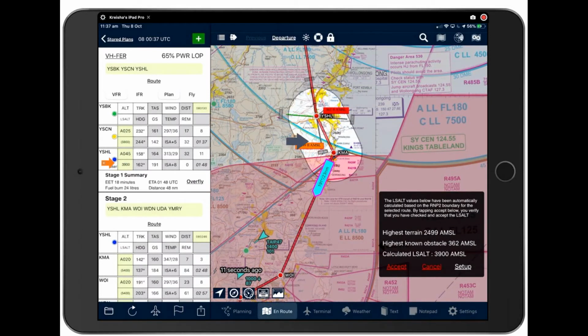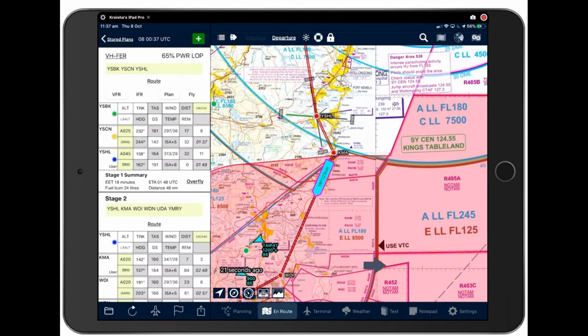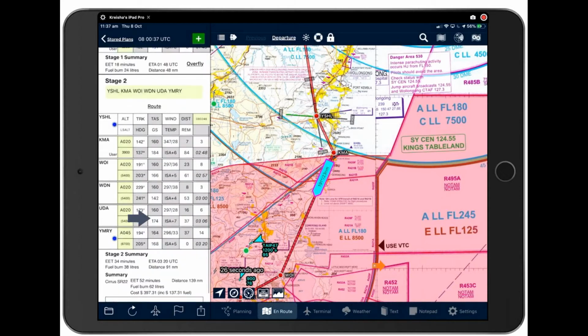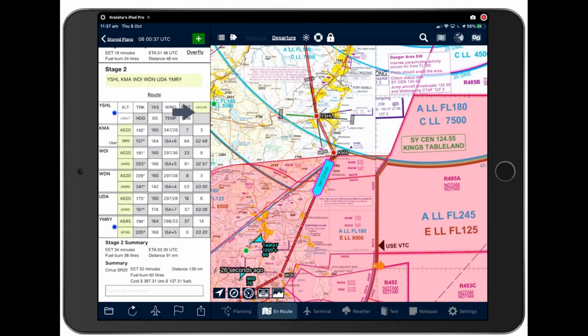And for this leg here, our obstacles and terrain are being highlighted. If we want to add that, there is safe, so on and so forth here, adding it by pressing accept there. So now we have a 2-stage flight plan with 2 ETDs. Our final arrival time at Merimbula is going to be 0320 UTC.